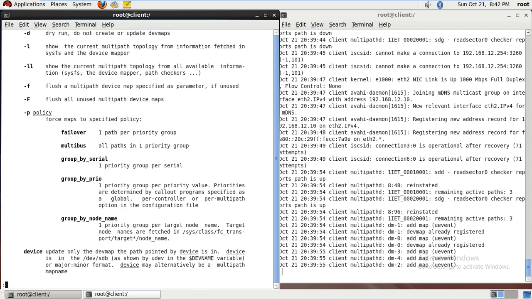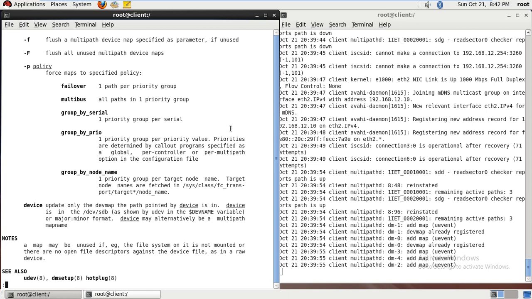See, one more option was there, the failover, right? So failover is nothing but one path per priority group. It means when one NIC fails, the remaining two NICs should take care. This is all about that, nothing else. Multibus, all paths in one priority group. It means all paths should be active and running. This is the meaning. Group by serial is not required. Group by priority. Group by priority is nothing but whatever LUN you are going to share, those LUNs should be in a particular NIC group. This is the meaning, nothing else.